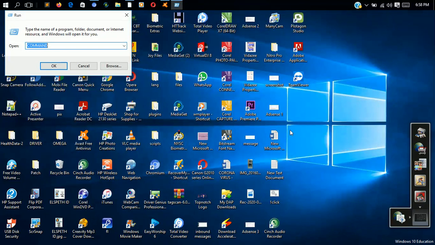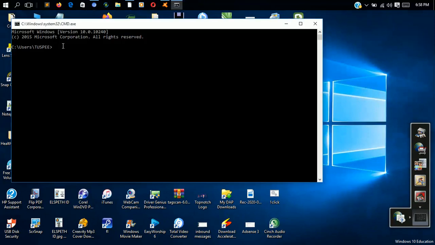Now, once you go there and click on CMD, which is the preferable one I like using, press enter, it will come up like this.